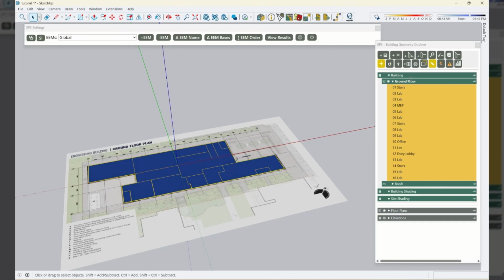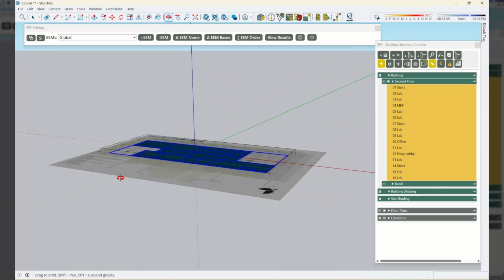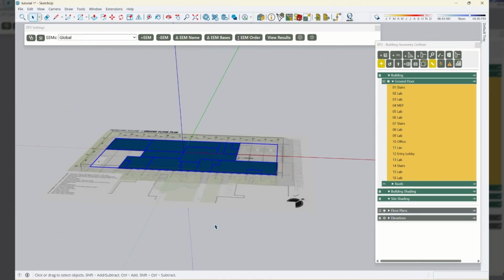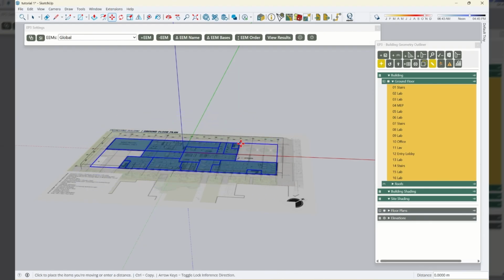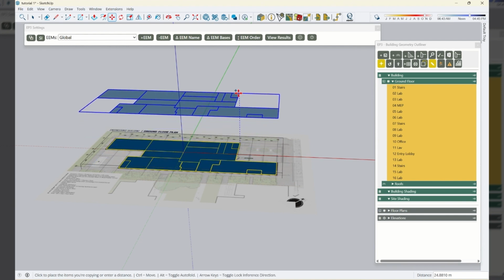So I will select my ground floor, and to do that, all I need to do is just select it in the outliner, and then that ground floor is selected. Now I'll use the SketchUp Move tool, so I can get to that by clicking M on the keyboard, and I'll select a point in my floor. Now, if I just click and drag now, it's just going to move the floor, and I don't want to move the floor, I want to copy it. So I'm going to hit the Control button once, and now when I move it, you can see it creates a copy.